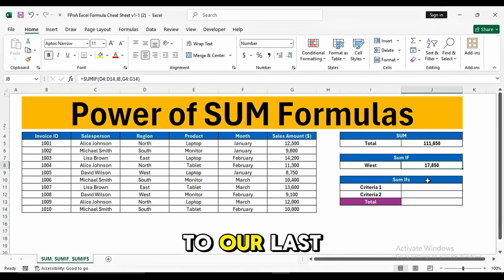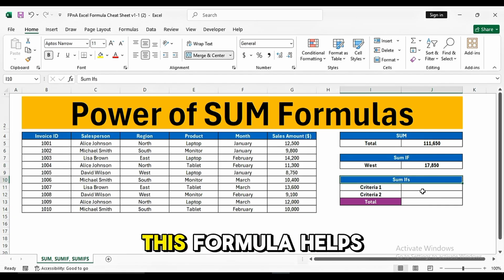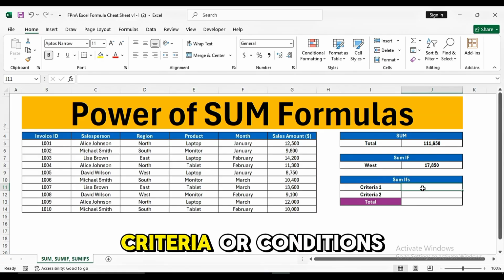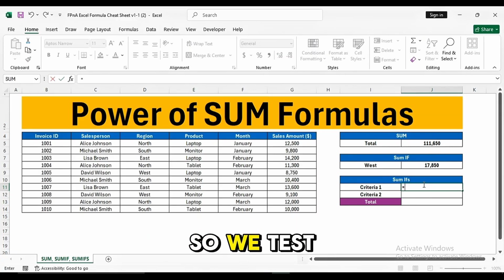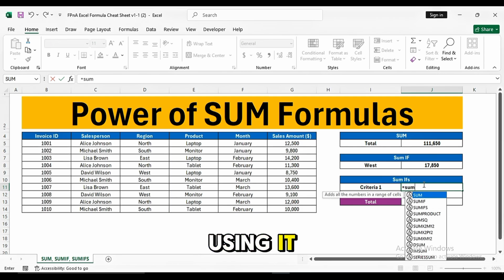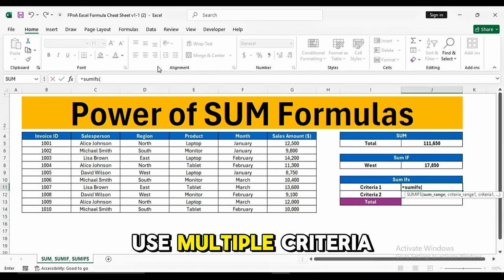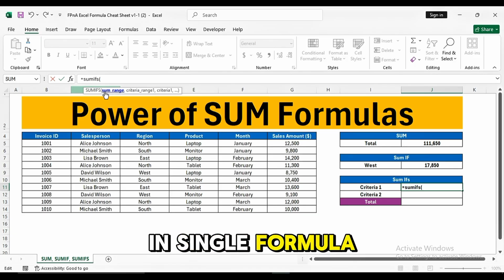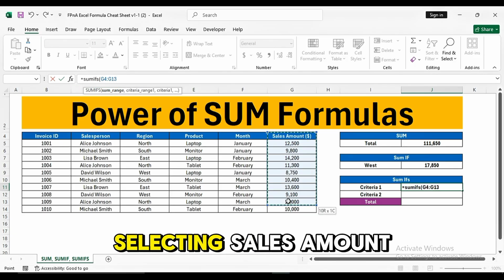Now, we move to our last formula, that is, the SumIfS formula. This formula helps to take multiple criteria or conditions. So, we test our formula by using it. It helps to use multiple criteria in a single formula. First, we need to provide the sum range by selecting the sales amount column.